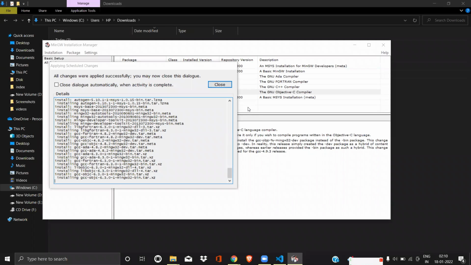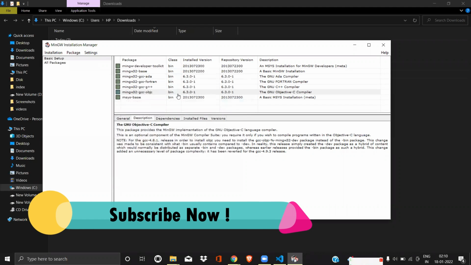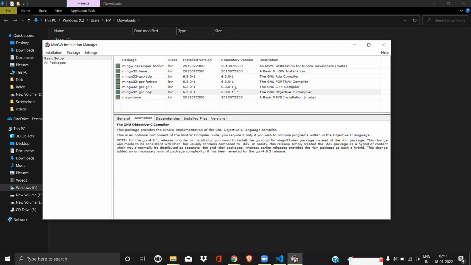The installation will take time. After some time this box will appear. You have to close it and all this will be installed. If you want to run only C and C++ files, then you can install only the GNU C++ compiler and the basic Mingw installation. Others are not necessary, but you can install them. As I have installed all of these, you can close it.